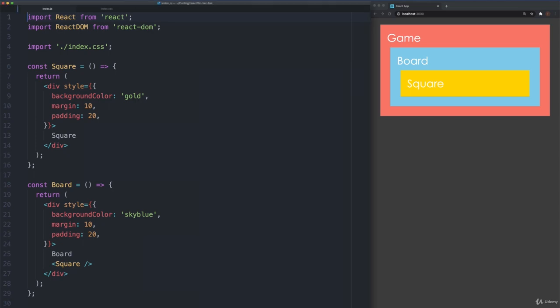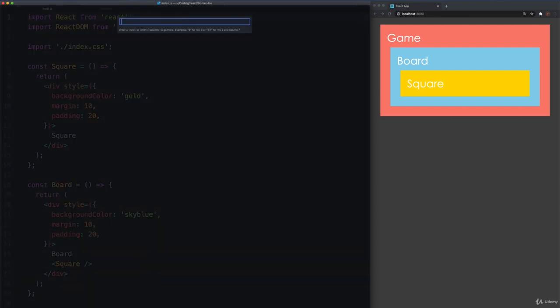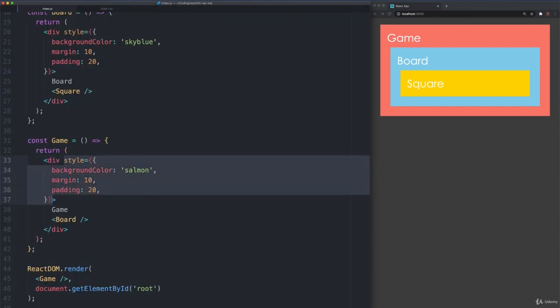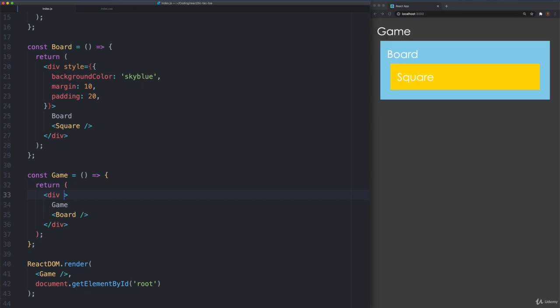Instead of using inline styles, we will switch to using CSS. First, remove the inline styles from the game component. Add a prop called className. The className prop is the JavaScript equivalent of the CSS class attribute.